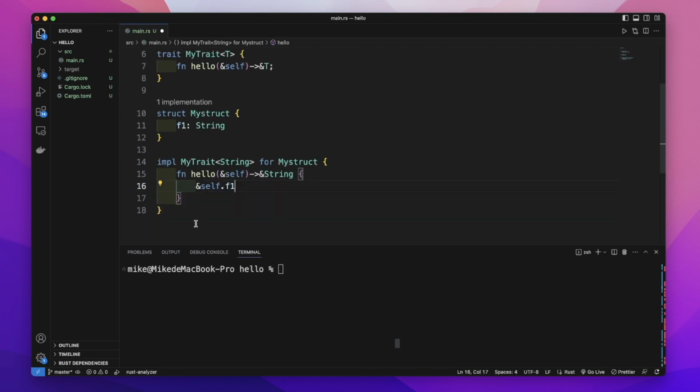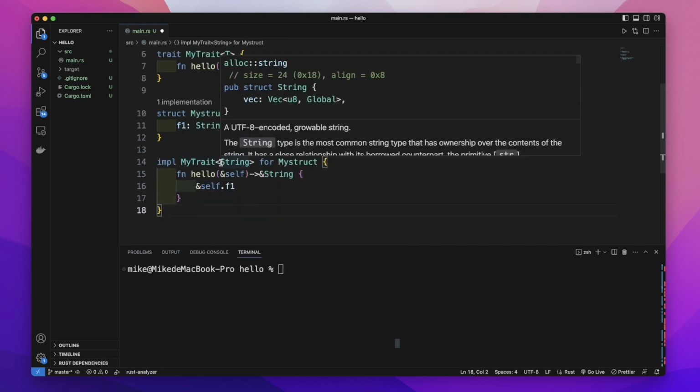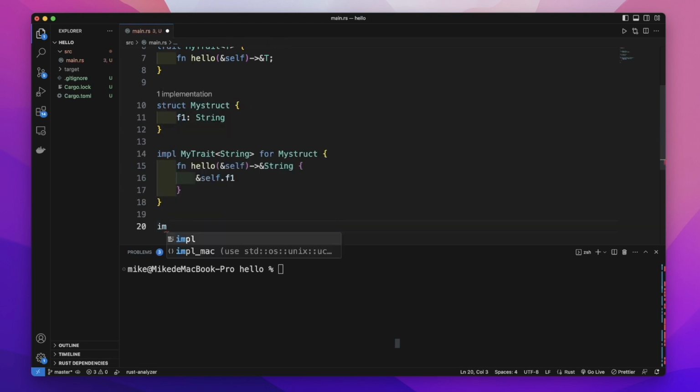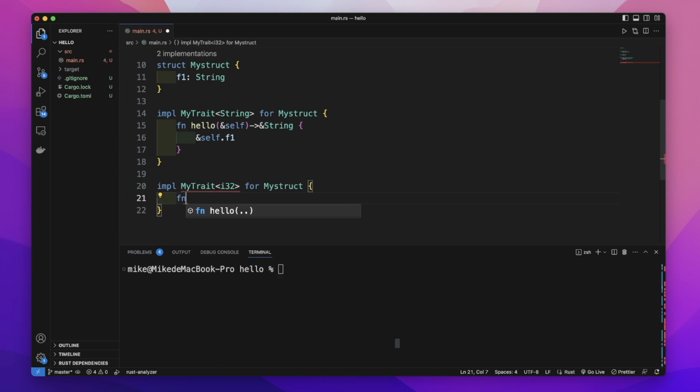f1. And if a trait has a generic type, we can implement this trait many times on the same type, but every time we need to give a different concrete type for this trait. So let's implement this MyTrait again on this MyStructure. This time we give it a concrete type i32 for MyStructure. And let's implement this hello function in this block. And this time let's just return &10 value.